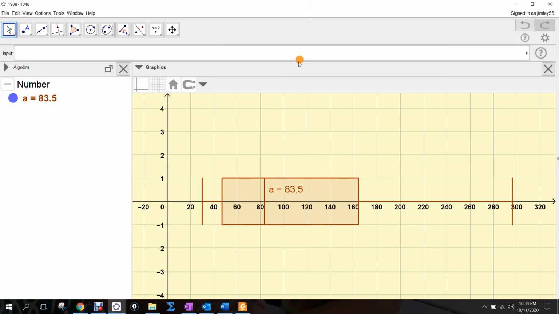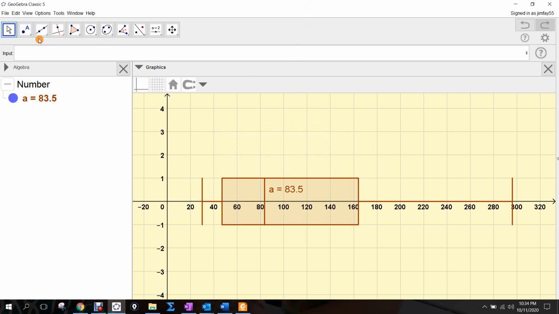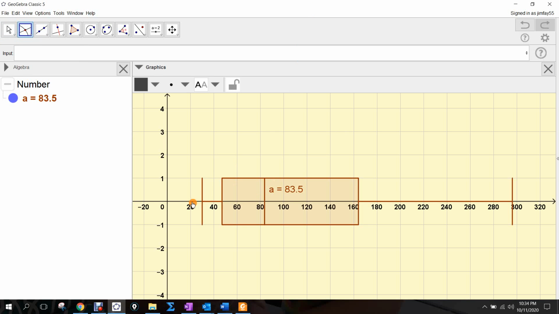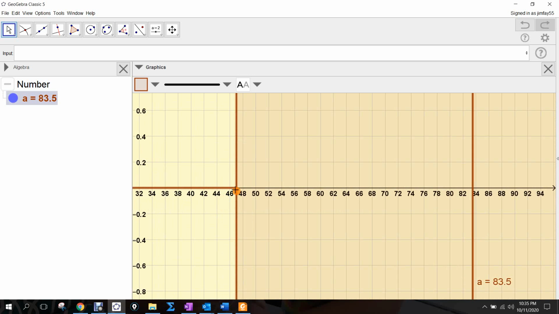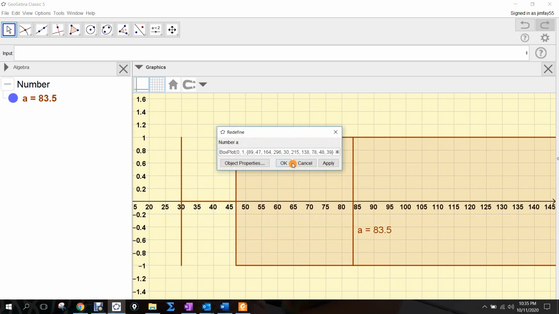Okay, we should be able to click on it. Maybe if we go to intersect, there should be a way. I'm not 100% sure; I don't use this a whole lot. That will identify what that value right there is of Q1, Q3, and so forth.